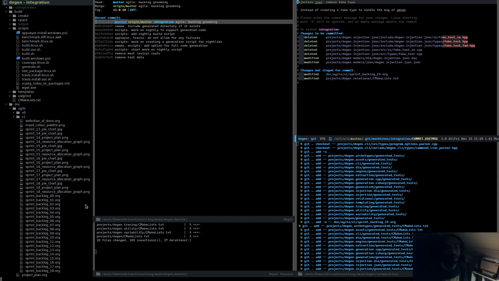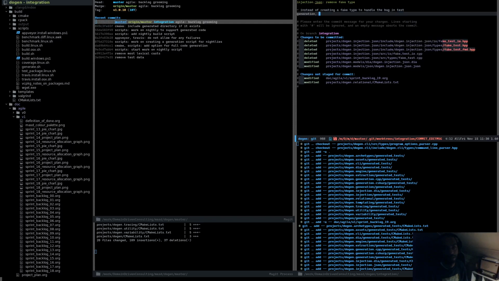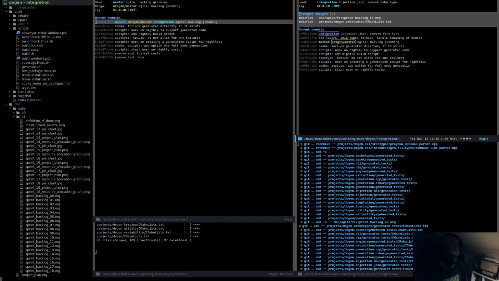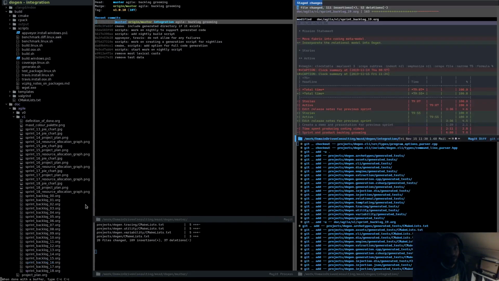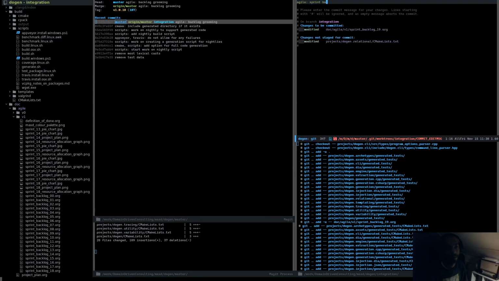So what was I saying? Remove fake type. Instead of creating a fake type to handle the bug in tests generation, we disable generated tests altogether and removed the type. Something like that. And we probably should just commit this backlog because it's becoming a bit unwieldy. Agile, sprint, backlog, and grooming.